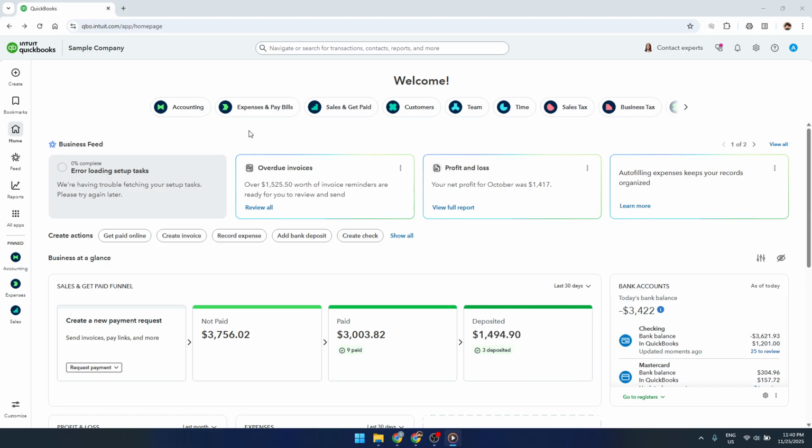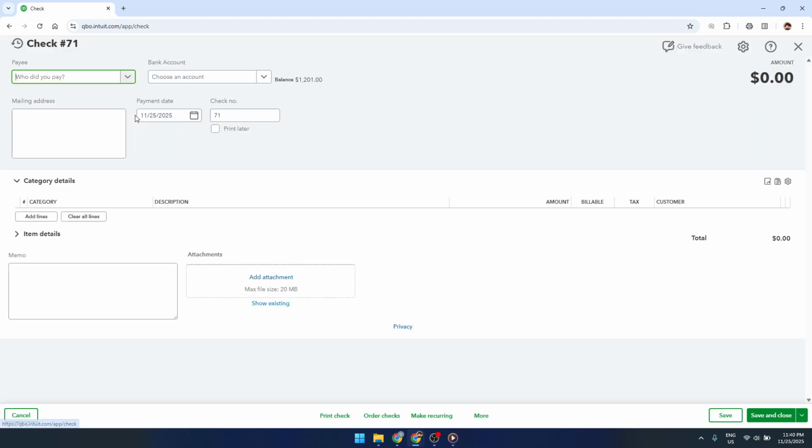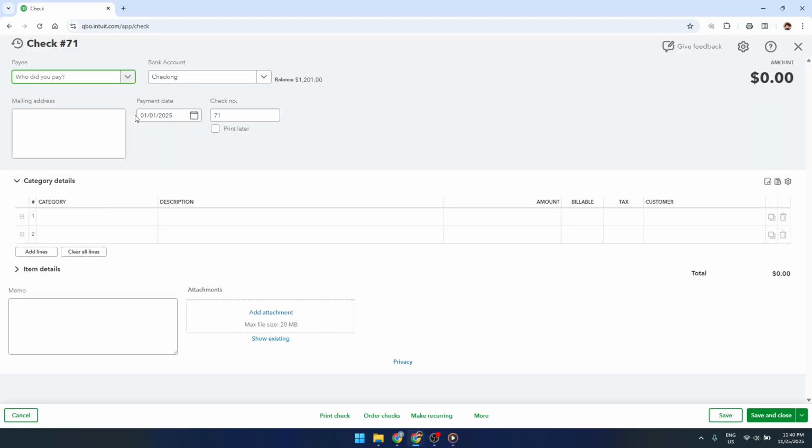To start, log into your QuickBooks Online account and look at the top menu bar. You'll see a button labeled Plus New. Go ahead and click that. This opens a menu with different transaction types. Under the Vendors column, choose Check. Even if you're not physically writing a paper check, this is the form we'll use to record the owner's draw.